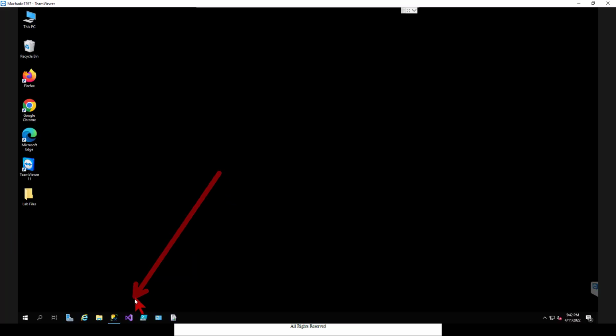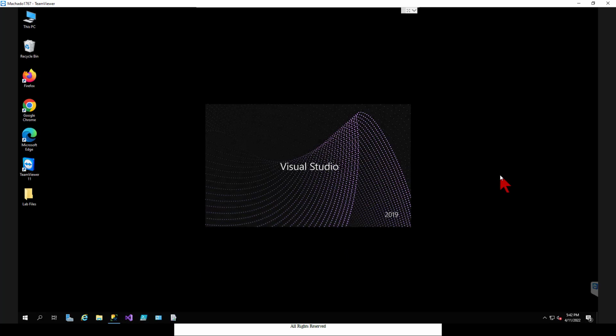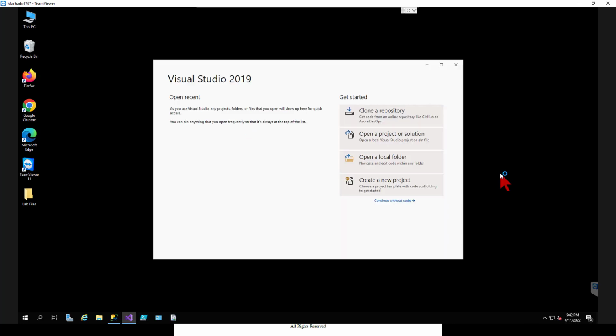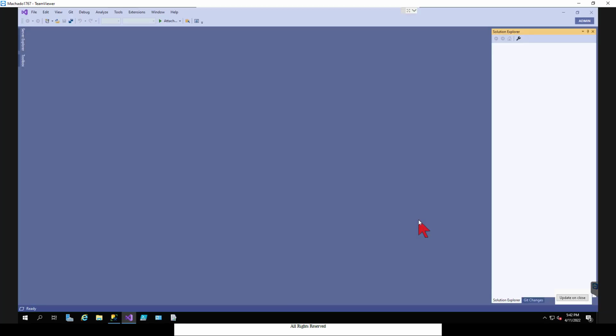and I'm going to launch Visual Studio. So it's this purple infinity symbol. I'll click on it with my mouse. It says Get Started, clone a repository, open a project or solution, open a local folder, create a brand new project. I can also choose this Continue Without Code, and I'll just click on it and see what it does, and it takes me here to this interface right here.